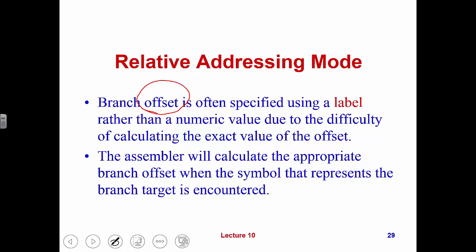We make the offset a label. We label the instructions where we should jump to, and we simply call it here. We prefer to use a label to serve as the branch offset rather than a numerical value, because a numerical value is difficult. You have to find out exactly what the value should be and specify it there. If you made a mistake, then your program will be wrong.